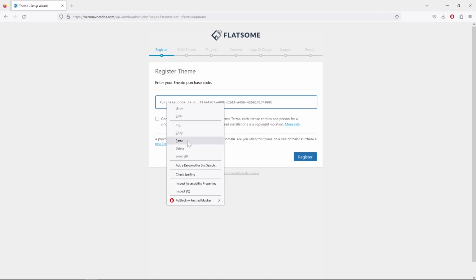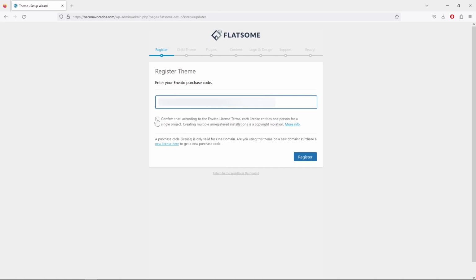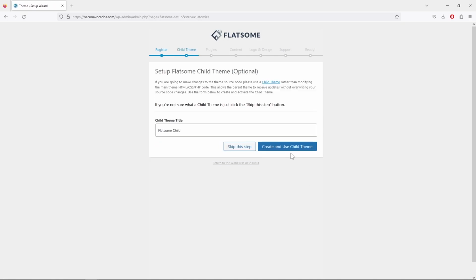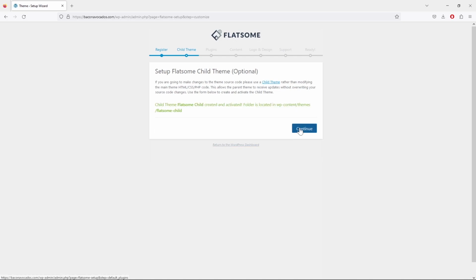Alright, so I'm just gonna paste this code here. I'm gonna select confirm, and I'm gonna click register. Alright, so the registration was successful. Now we can click continue. Let's create a child theme. All right, let's click continue.